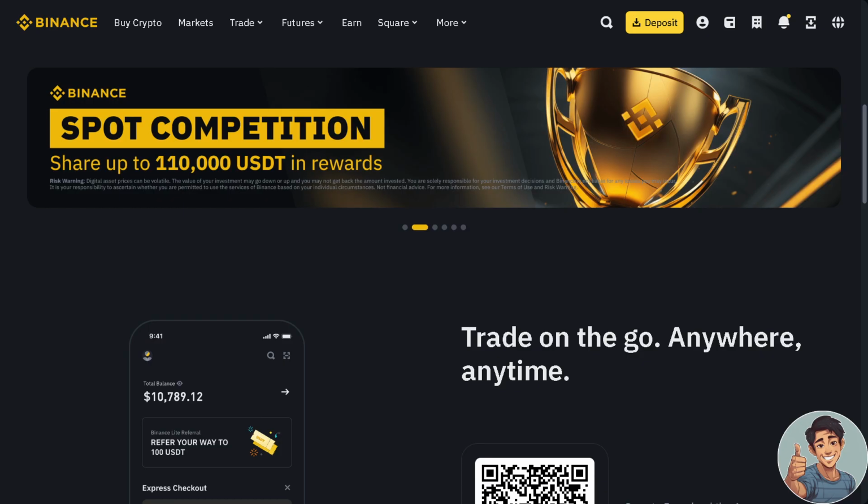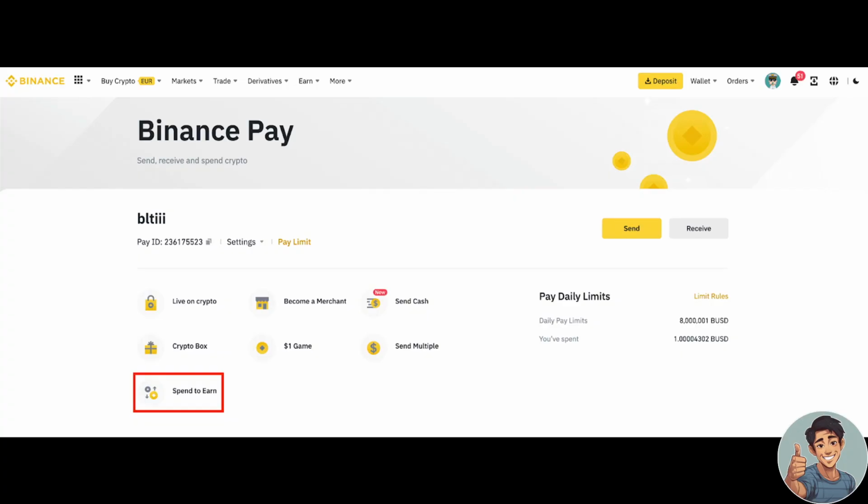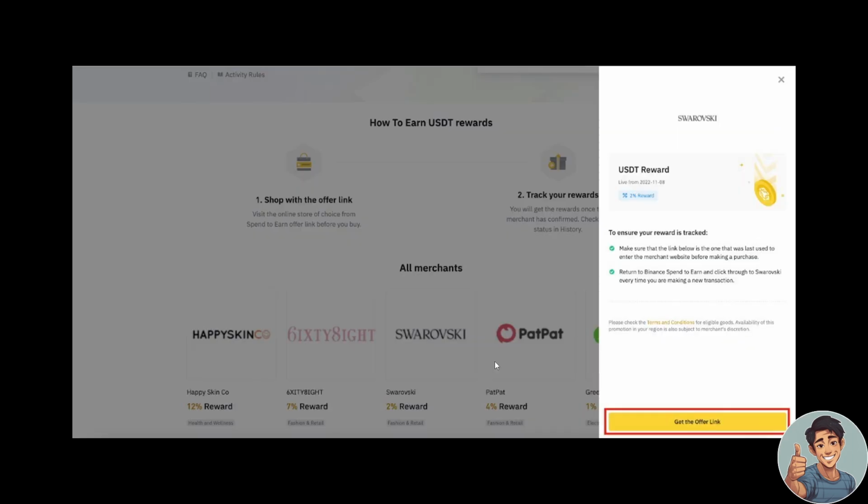So let's begin. Here is how to earn USDT rewards from Binance Pay. Simply log into your Binance account and go to More, Pay, Spend to Earn. Now, under All Merchants, you need to select your preferred merchant and click Get the Offer Link. It should look something like this. Get the Offer Link right here.